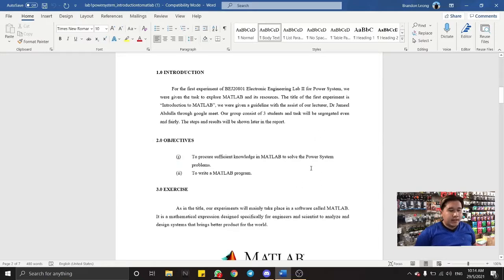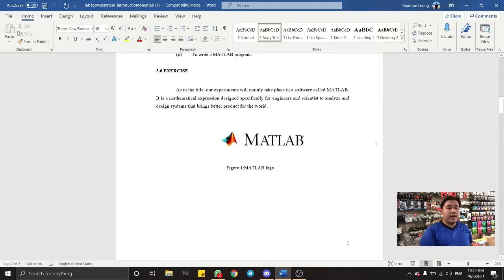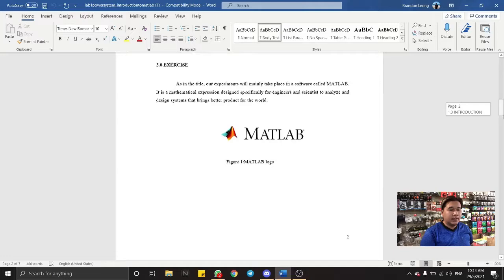So for the objectives, to produce sufficient knowledge in MATLAB to solve power system problems, and next is to write a MATLAB program. So for the exercise, we are going to use software, that is MATLAB, and MATLAB is a mathematical expression designed specifically for engineers and scientists to analyze and design systems that bring better products for the world.